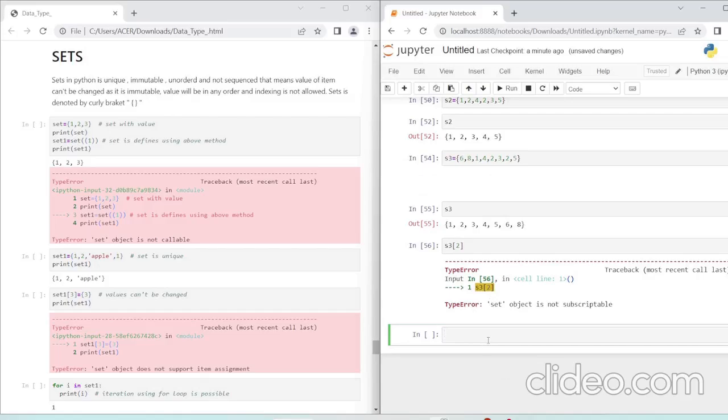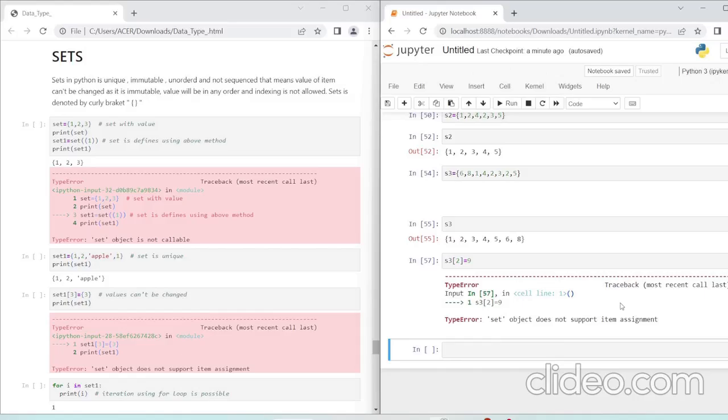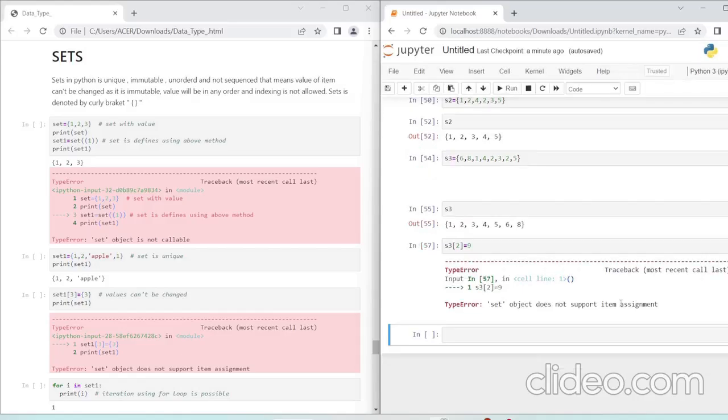For immutable, I'll show you the example. If I want to change a value in s2, because it's not a sequence, I can't go to that index, but still I'll try to change a value. I want to add 9. The set object does not support item assignment, so it is immutable. So these are the properties of set. Set is unique, set is immutable, it's unordered, and it's not a sequence.